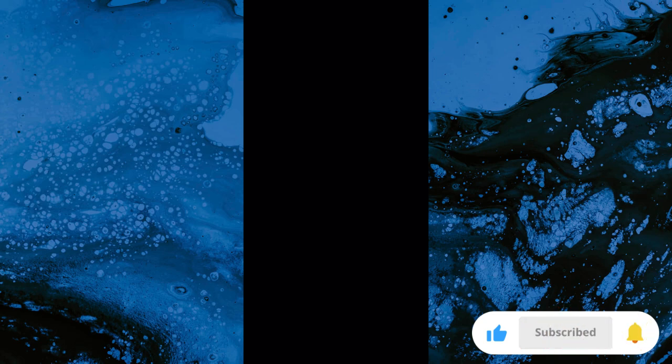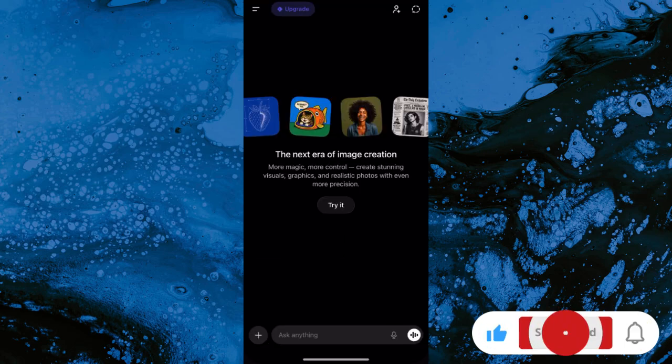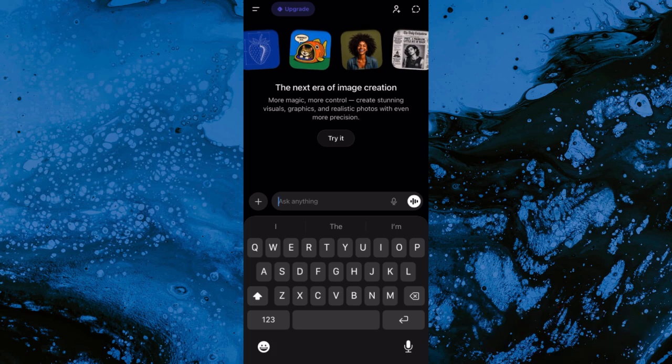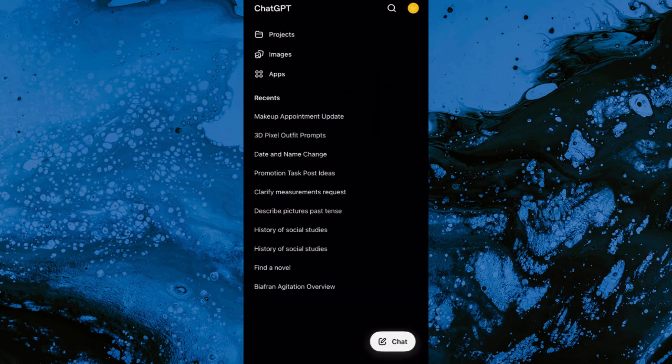Let's get started. So over here is the home page of ChatGPT, and you can see this is the home page. And for you to go over where you can delete and clear your chat history, you can look at the upside and the left corner. At the upside you're going to see those two lines there. Let's go over to it, and at the downside you're going to see recent, and you can see this is my recent chat on ChatGPT, which is makeup appearance, makeup appointment, updates, 3D pixie outfit prompt, and this is it.